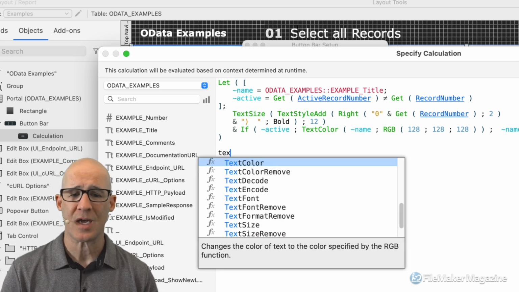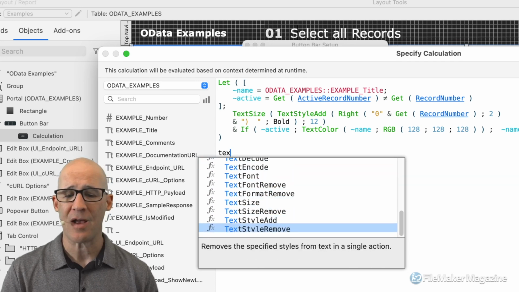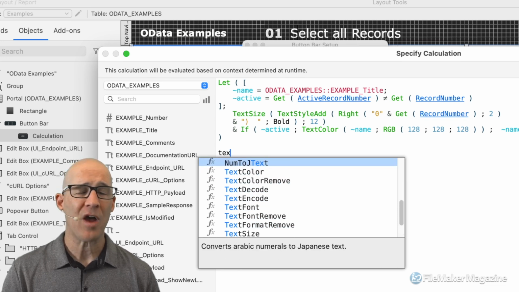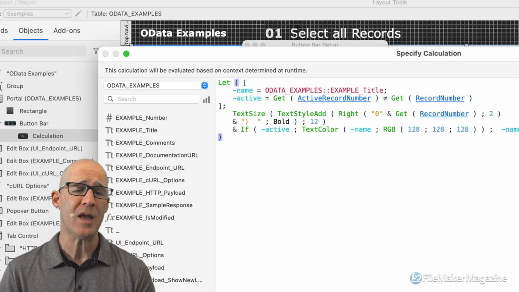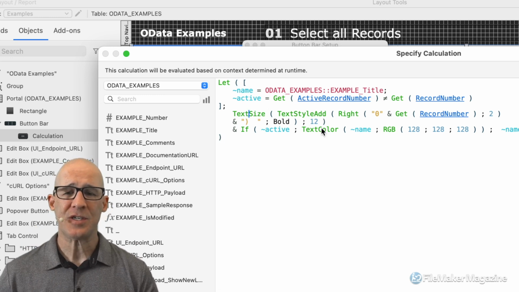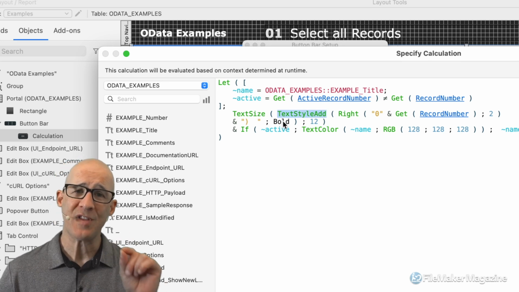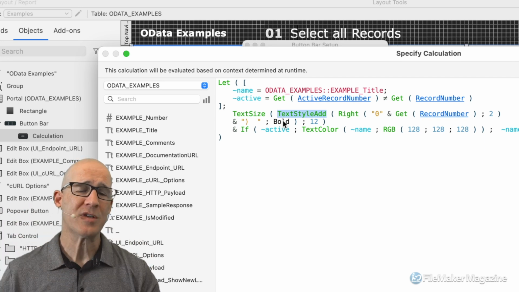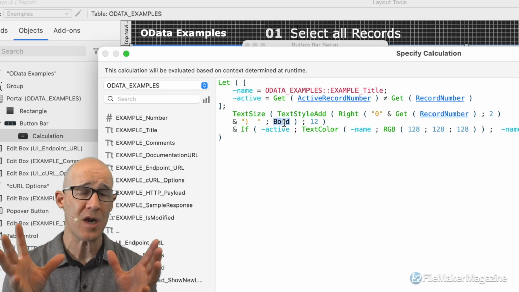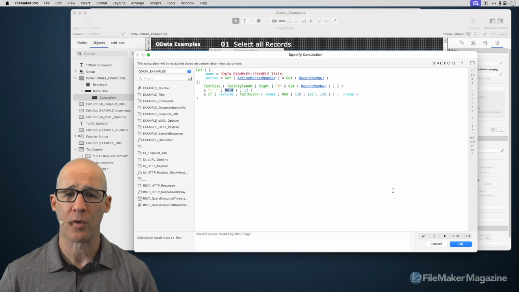So if I get in here and start to type text, just type text, FileMaker will come up with all of your options: style, add, remove, font, whatever. I have other videos on the magazine website where I have talked about this. There are only a few of them that I use super commonly: changing the text size, changing the text color, and then adding a style. Most of the time, my style for an object is plain, because I always know that I can add the style of bold in order to get that effect. And most of the time on your screen, you're wanting more plain than you are bold. Bold is usually your accent in order to drive emphasis.